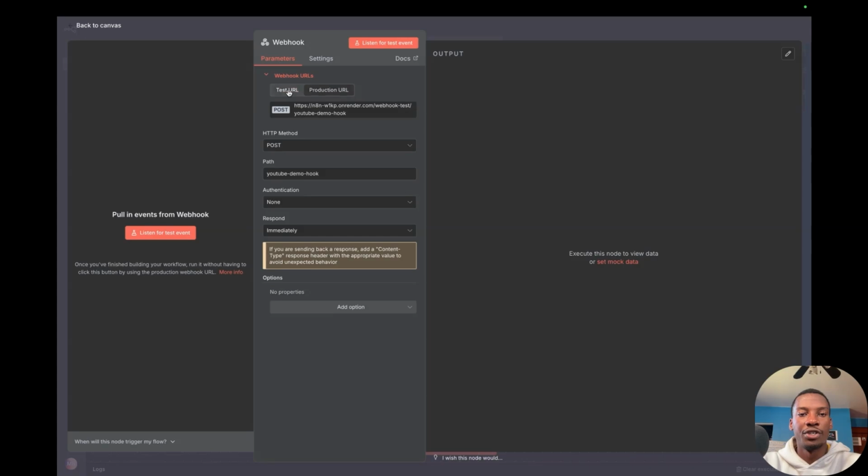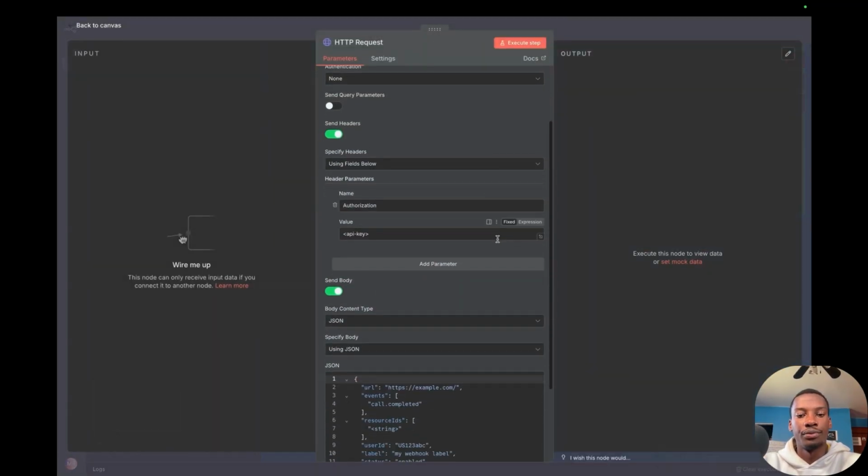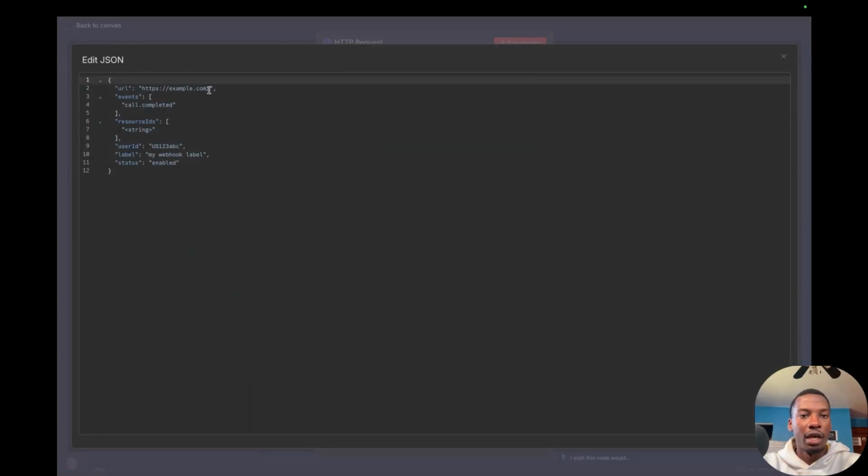And then you want to make sure that when you're copying the URL, you don't copy the test URL. You want to copy the production URL. So copy the production URL, come into the HTTP request. You should already have your API key in here. And then you can click this little arrow on the bottom right to open up the JSON. And you'll just paste in that URL right here.